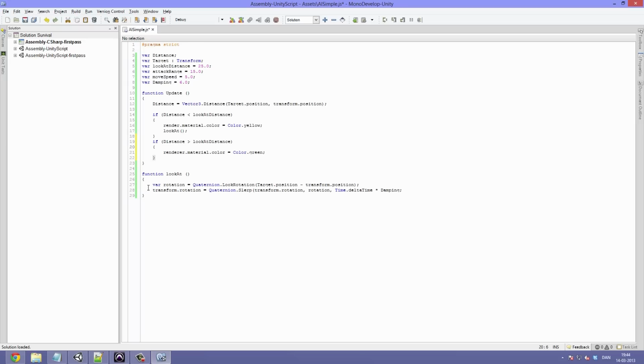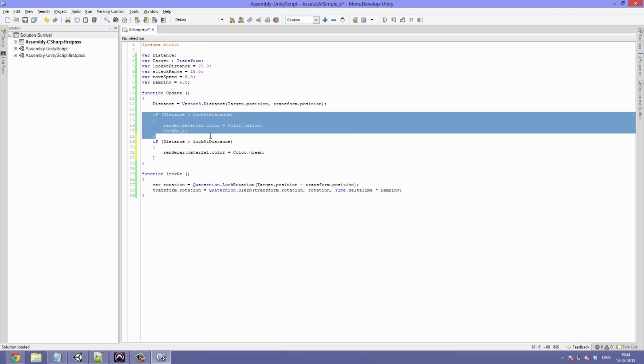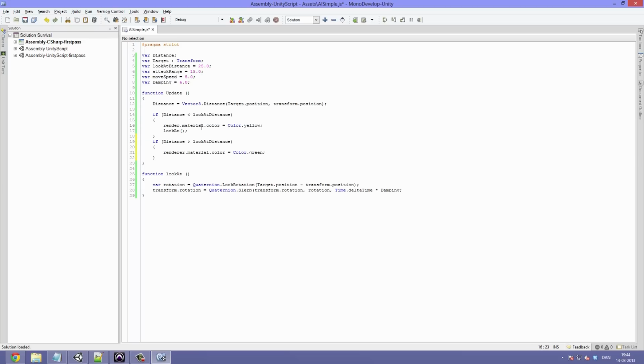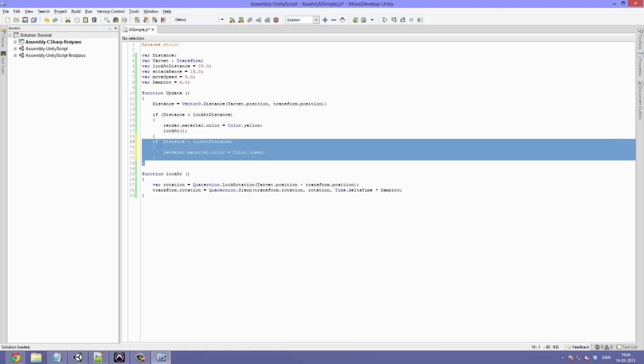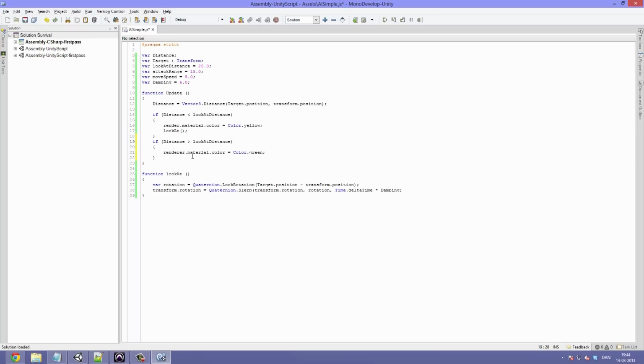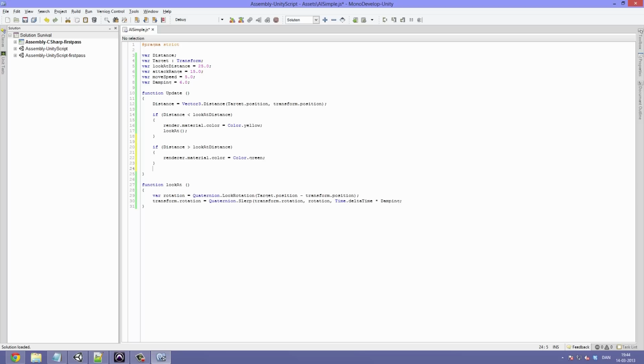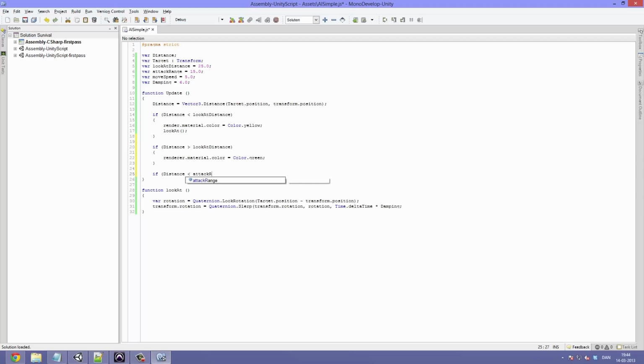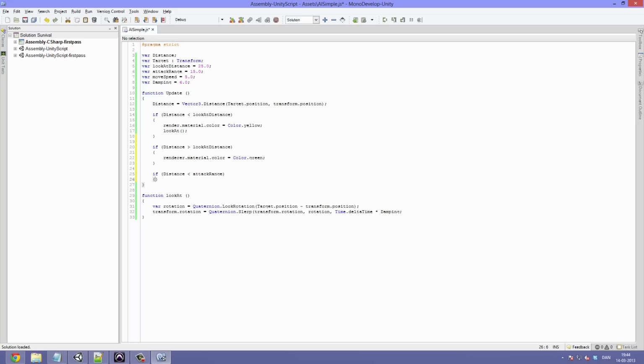Alright, so now we have two instances. Either the enemy's target is within the range that we have set, and then it will be looking at it, or it's not within the range and it will be ignoring with the color green. I'll just space this out a little more. And let's create yet another if statement. So now we're going to be typing if the distance is smaller than attackRange, again, the variable we created earlier. Then we want something to happen.